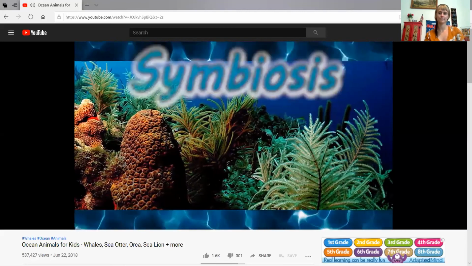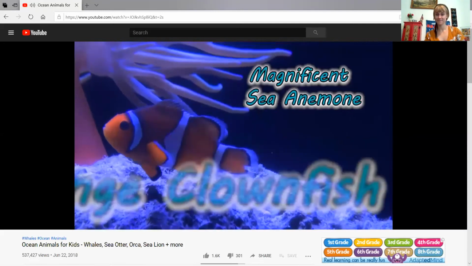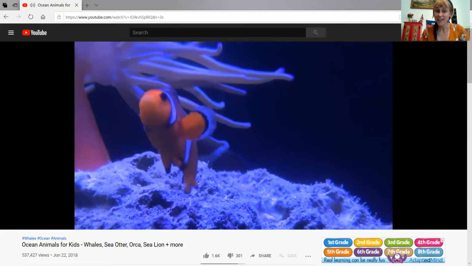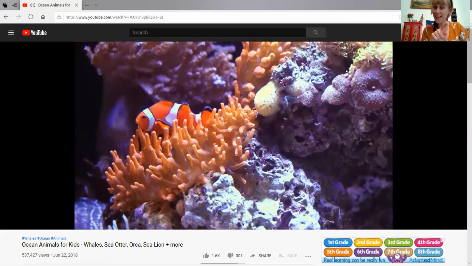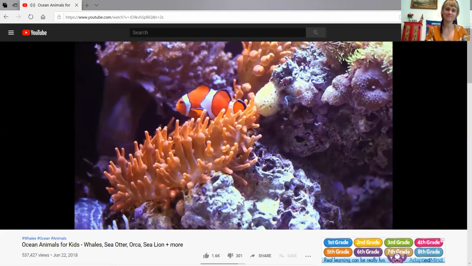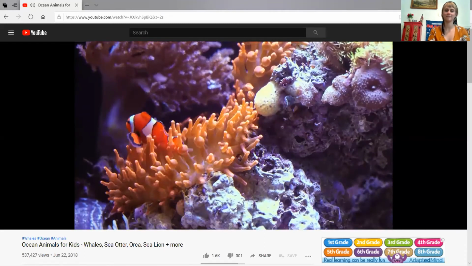Here's another kind of symbiotic relationship: the orange clownfish and the magnificent sea anemones. They are two very different kinds of animals, but they live together in harmony. The clownfish makes its home in and around the anemone. These cute stripedy fish like to eat algae, as well as various small animals like worms. They swim in and out of the anemone tentacles.